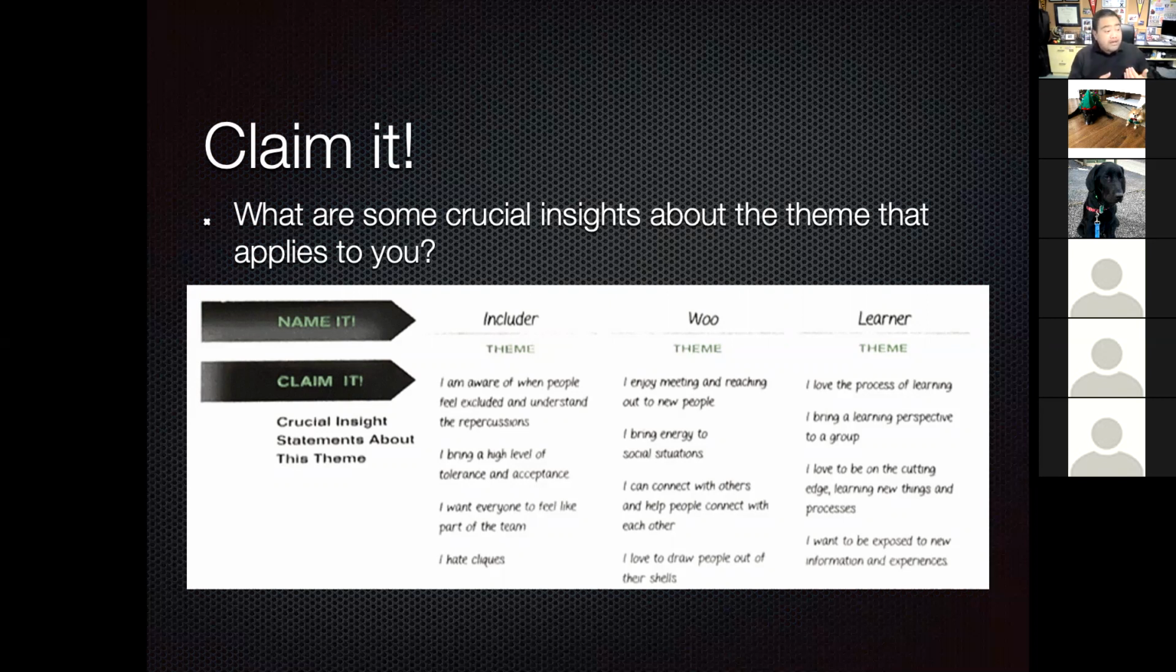They enjoy bringing energy to social situations. They can connect with others and help people connect with each other. And then they love to draw people out of their shells. Okay. So when you think about that theme, what is it about that theme that resonates with you? Okay. And do that for about 2 or 3.